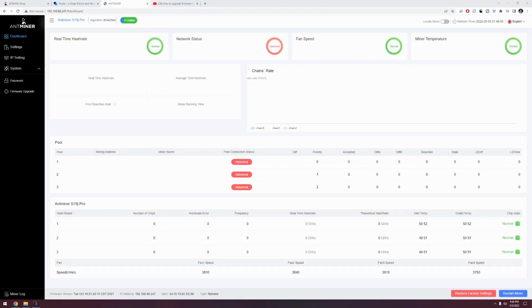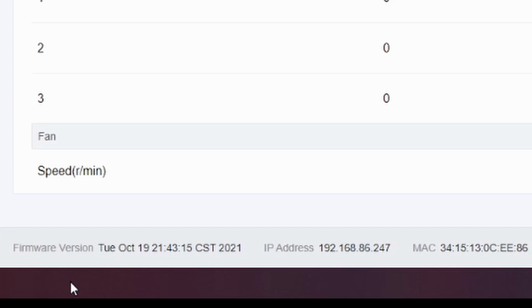Okay, so now that our IP information is updated and our admin password has been updated as well, our next step is to update the firmware on our device. You never know how long these have been sitting in warehouses or at vendors, so it's always good to make sure you have the latest firmware. In the bottom left-hand corner, you can see it says firmware version Tuesday, October 19th, 2021, actually. And so we want to update that because this is quite old.